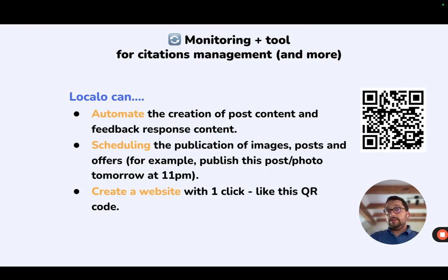And Localo can automate the creation of post content and feedback response content, right? So we're using a little bit of AI to make that happen. It's a feature our community and our customers love. It's really helping a lot and saving lots of time. You can also schedule the publications of images, posts, offers, right? So you can create it today and publish it tomorrow or the day after tomorrow, whatever is suitable for you.